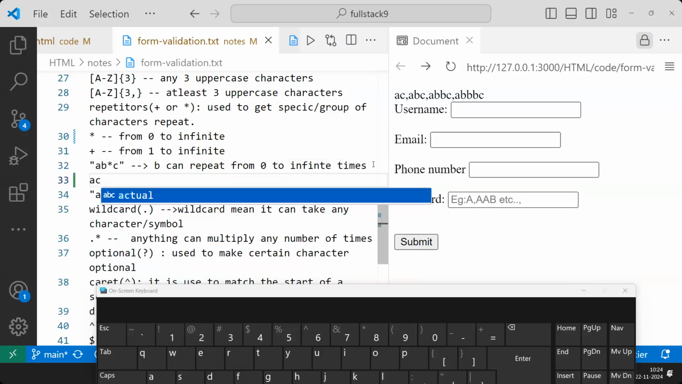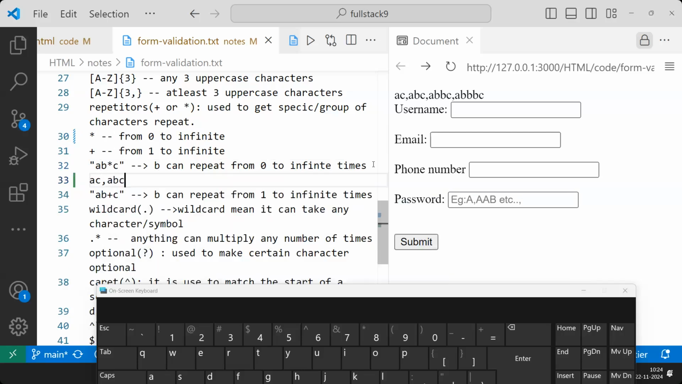how many times did B come? 0 times. It will work. If you give something like asterisk, that value can be 0 to infinite times, it can repeat.